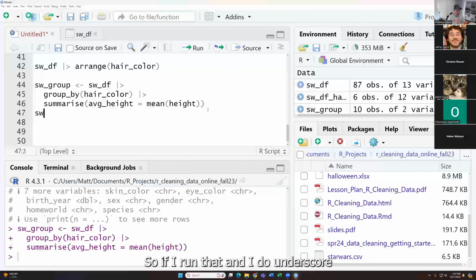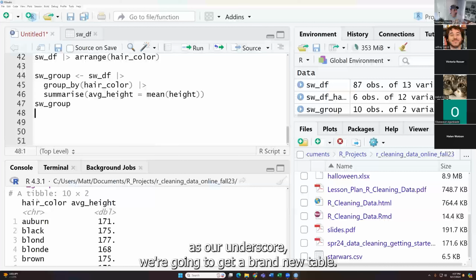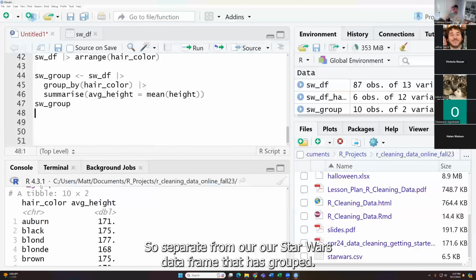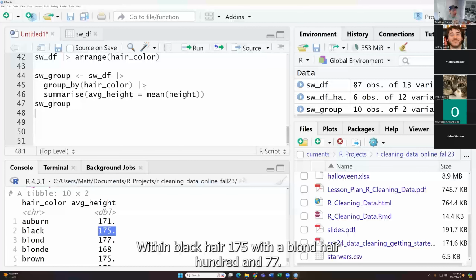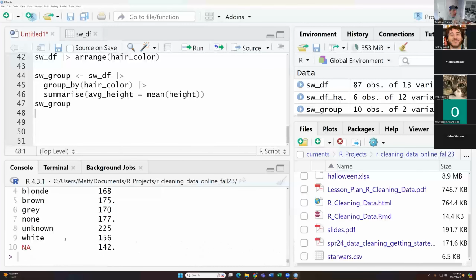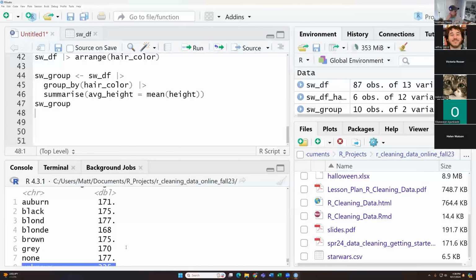So if I run that and I do SW underscore group, we're going to get a brand new table, separate from our Star Wars data frame, that has grouped. So within the auburns, the average height is about 171. Within black hair, 175. Within blonde hair, 177. So unknown hair tend to be the tallest within it. So group by allows you to group common observations and then get some sort of summary statistics on it.